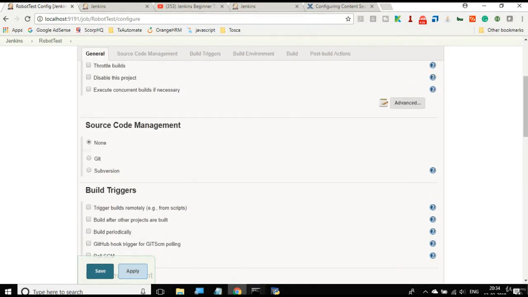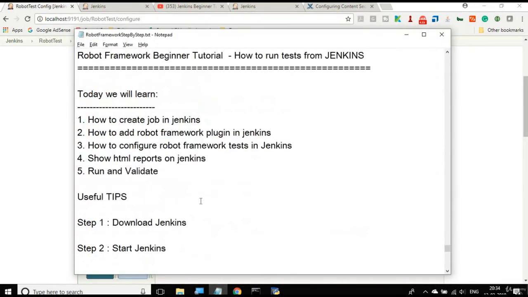Okay, so this is how you can run your robot framework jobs in Jenkins, and also you can configure the robot framework plugins and look at the results directly in Jenkins.